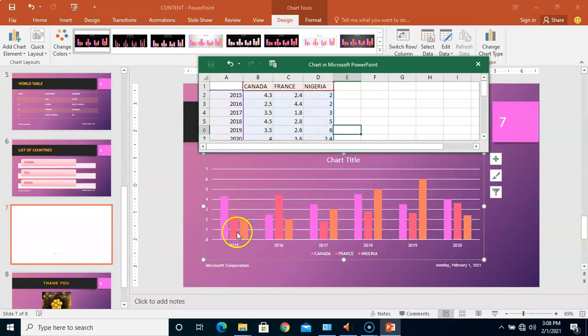Do you understand that now? So I can easily pick that. Oh, in 2015, Canada has the greatest GDP. In 2016, oh, France has the greatest GDP. So I can move on and on like that to determine who has the greatest GDP per year. I hope you got that now. So this is how it works.